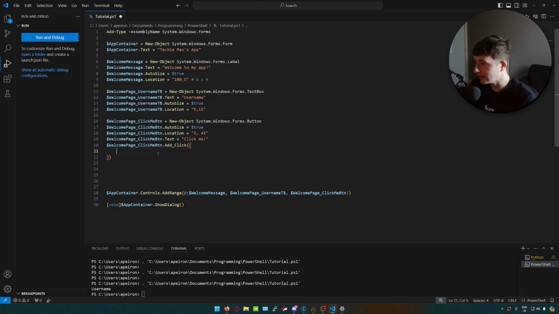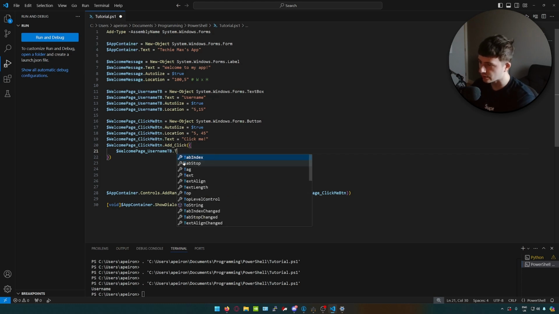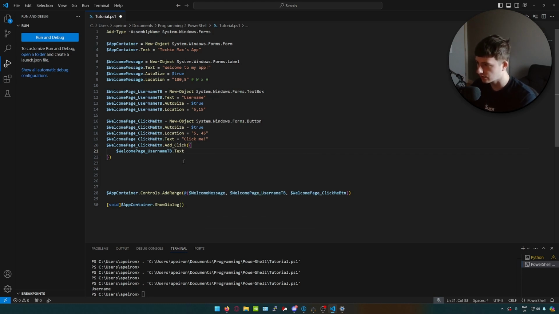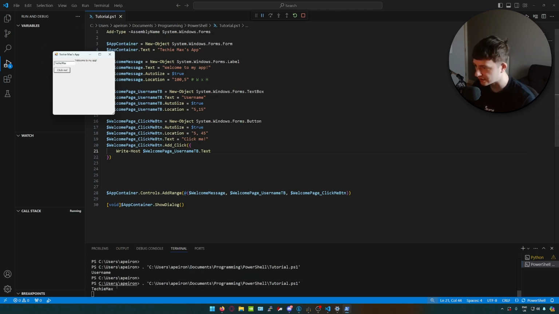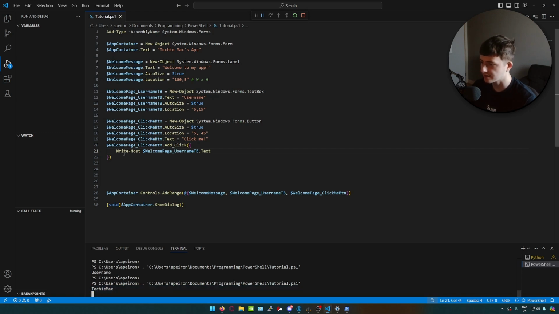So all we need to do now is get this variable, because this is the one that contains the username text box, and we just want to get the text within it. So all we'll need to do is .text, and we want it to output to our command line down here. So we'll just do Write-Host, and now if we run it, we can do Techie Max. Then when I click me, as you can see, the username down here is Techie Max.